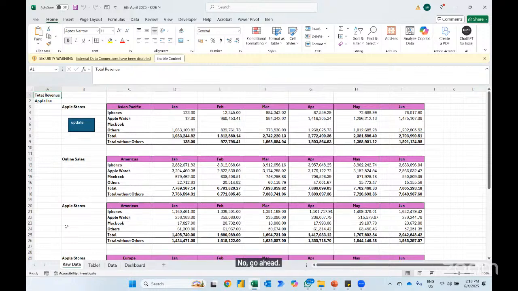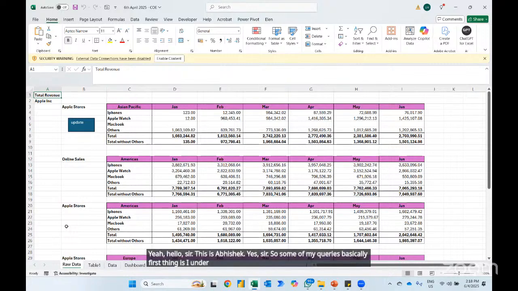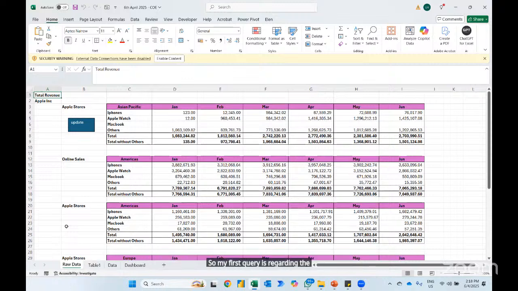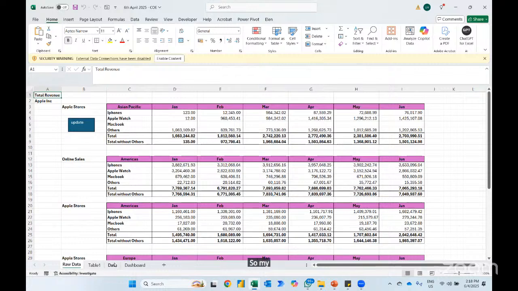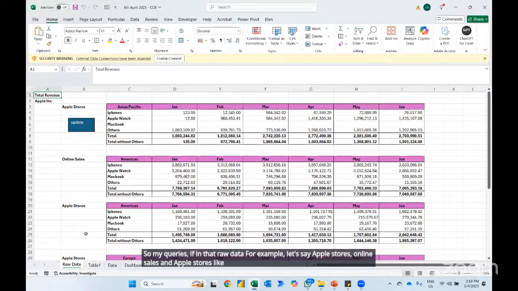Yes, sir. My first query is about the project that you showcased so far, regarding the raw data on the first screen. In Power Query, I understood we can use multiple sheets in a single Excel file. If in that raw data, for example, Apple stores and online sales are individual tables in different Excel sheets, can we merge them?